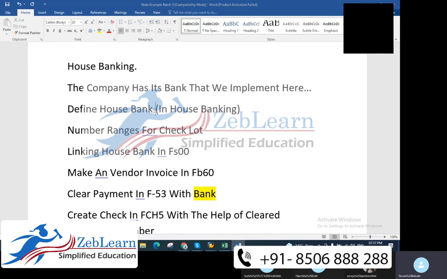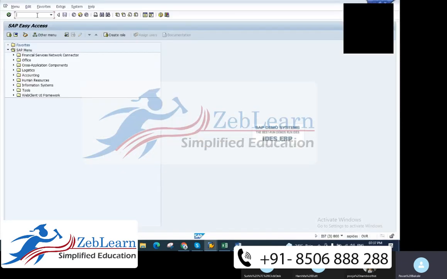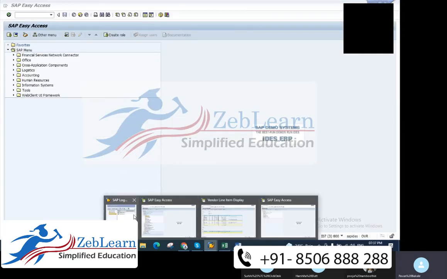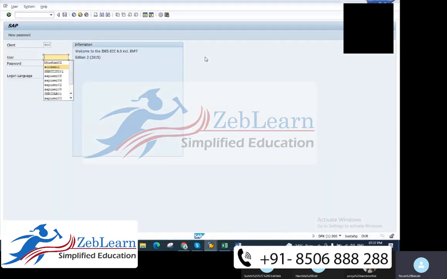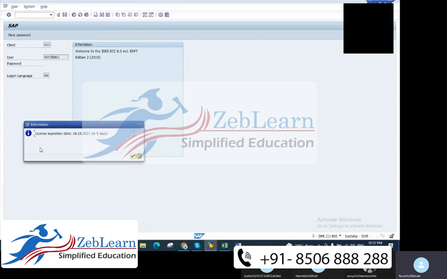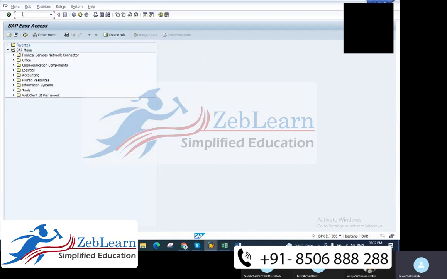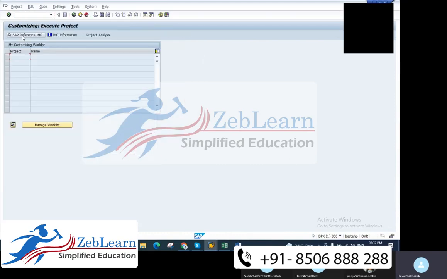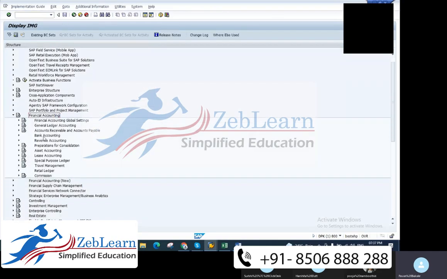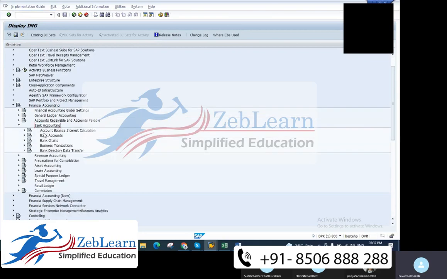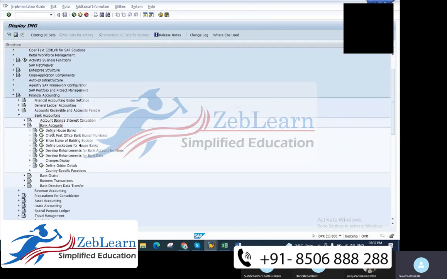You need to create the bank account, the one you are dealing with transactions from, and create it in your system. For that we go to SPRO, SAP Reference IMG. Go to Financial Accounting, then Bank Accounting, then Bank Accounts, then Define House Banks. Here we create a house bank of our company.